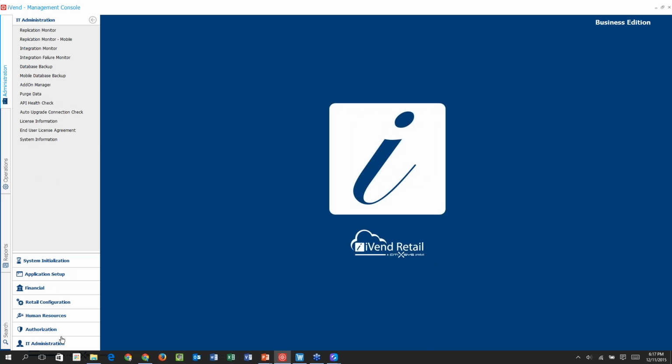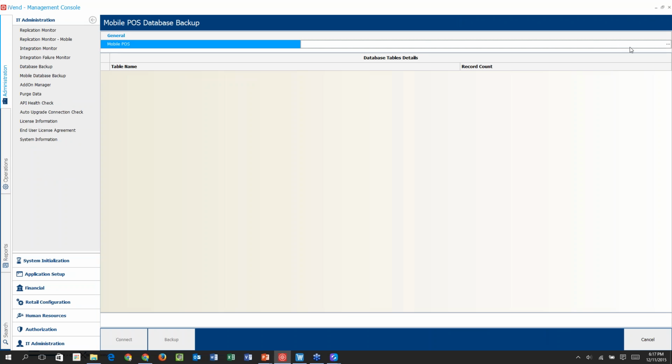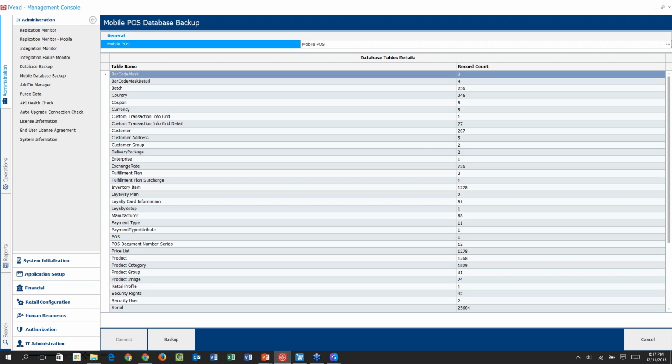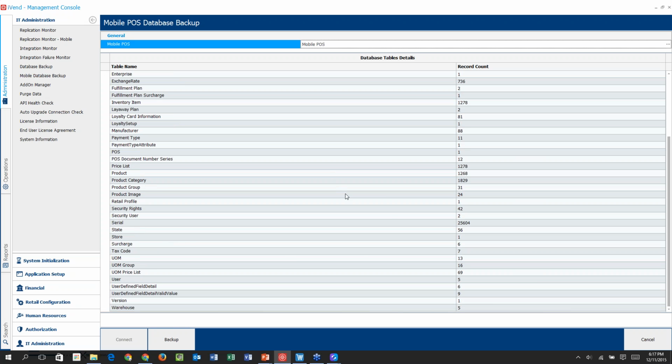I go to IT administration, mobile database backup. I select my mobile POS. Go connect. And this will give you an idea of the actual database tables that are backed up and sent to the SQL database that is running within the app itself. And then from here we can choose to back up and then restore if necessary.